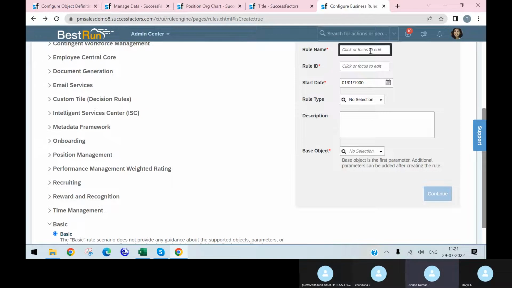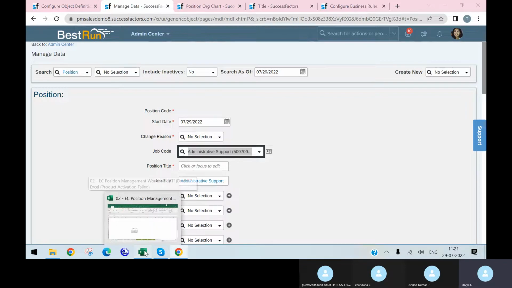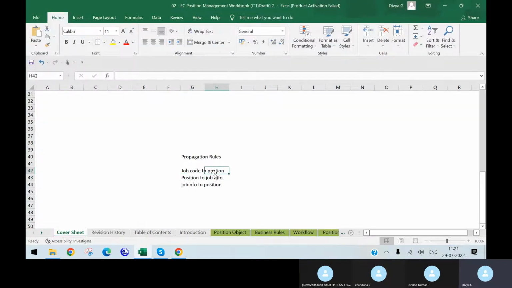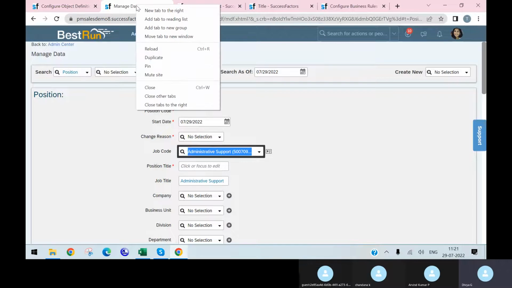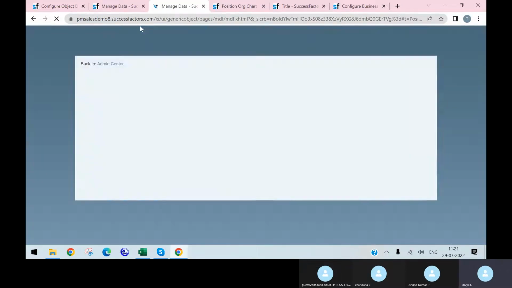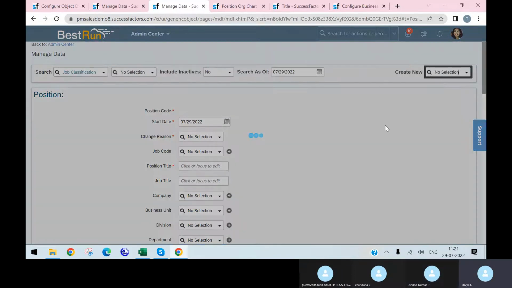Divya, first, when we are creating this, we need to check the fields which are there. Now I'm going to map the job code to position, right? What fields am I mapping? Both should have the same fields. I'm going to duplicate this, and I am saying job classification now. Job code and job classification are both the same.